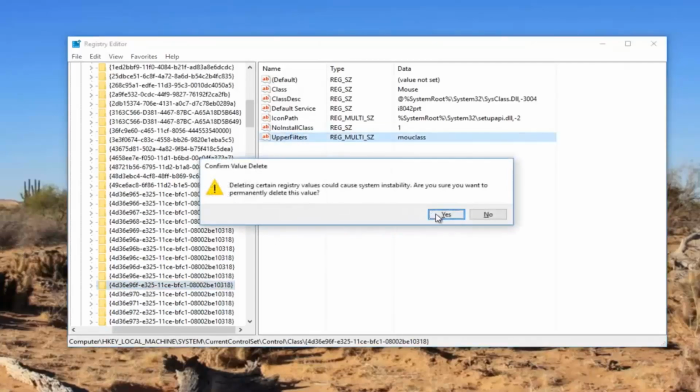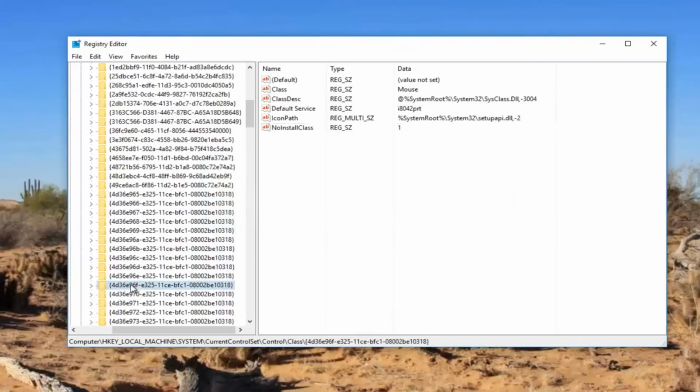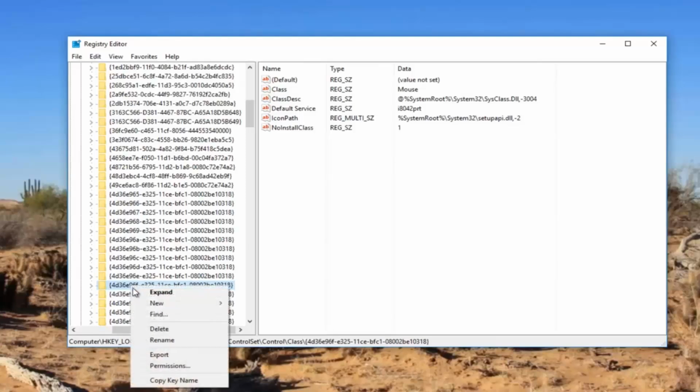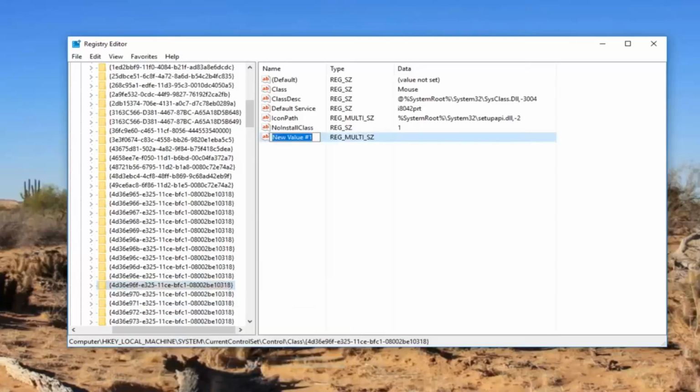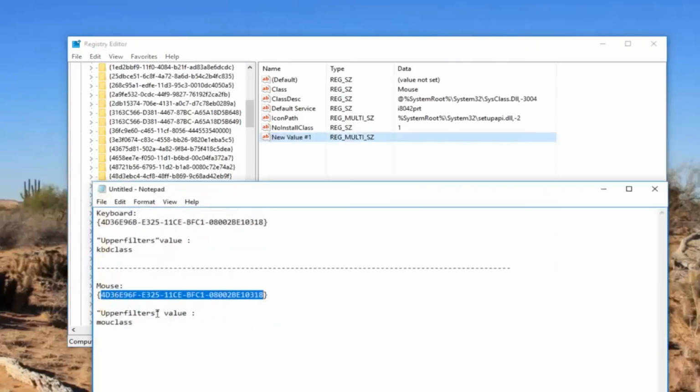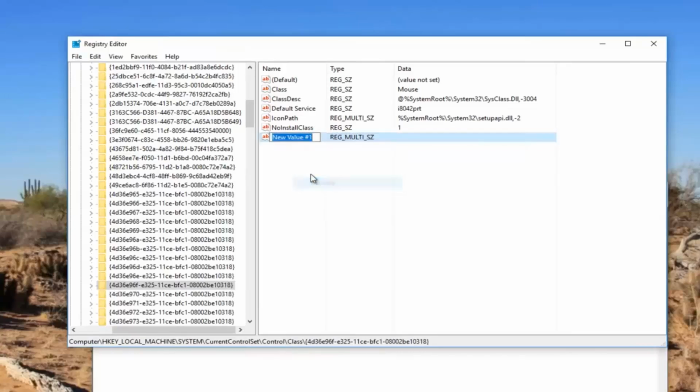I'm going to delete it. I don't want to confuse everybody. So we have this folder on the right side. We do not see any Upperfilters, so we're going to have to create one. So for this folder, again, we're going to right click on it, left click on new, left click on multi-string value. Now you want to name it Upperfilters again. This time I'm just going to paste the name in. I don't feel like typing it again. So I'm going to name it Upperfilters.